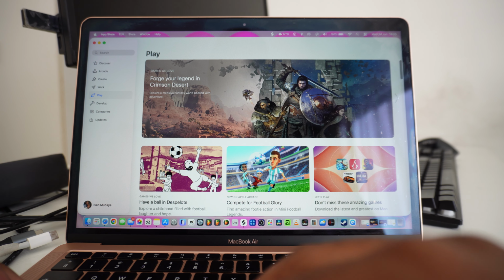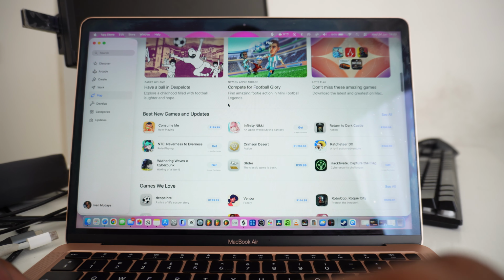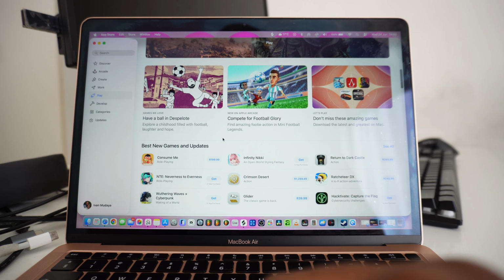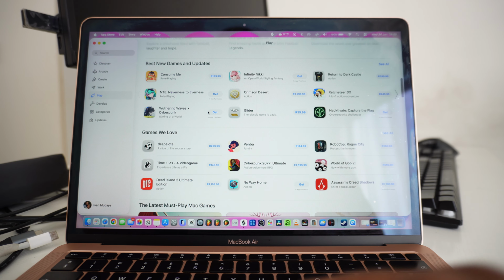So I'm going to show you how you can find some free games that you want to play on your MacBook, right? Because most games that are on here, you have to sign up to a lot of things, and a lot of them you have to pay for.